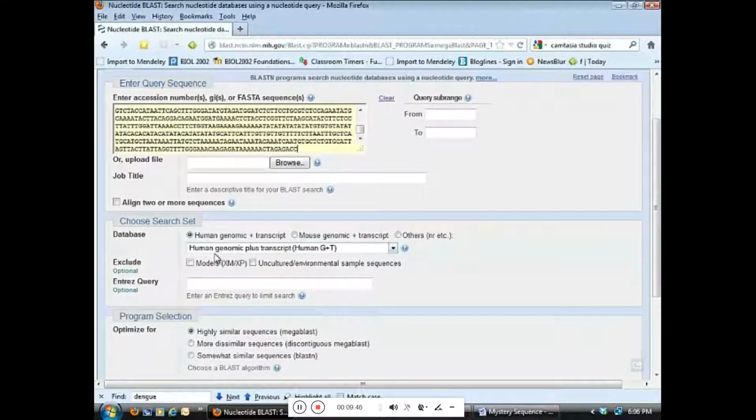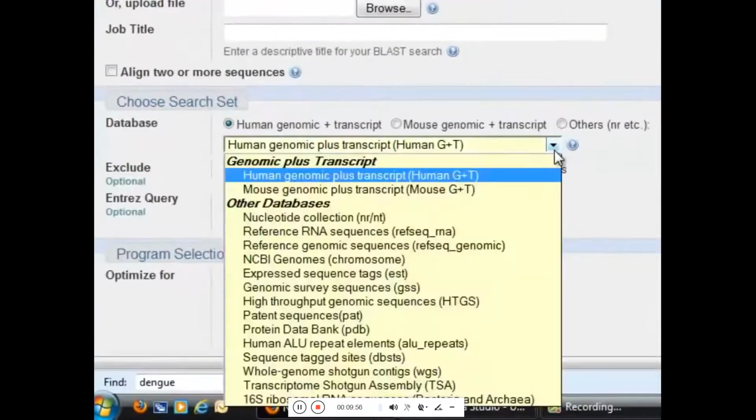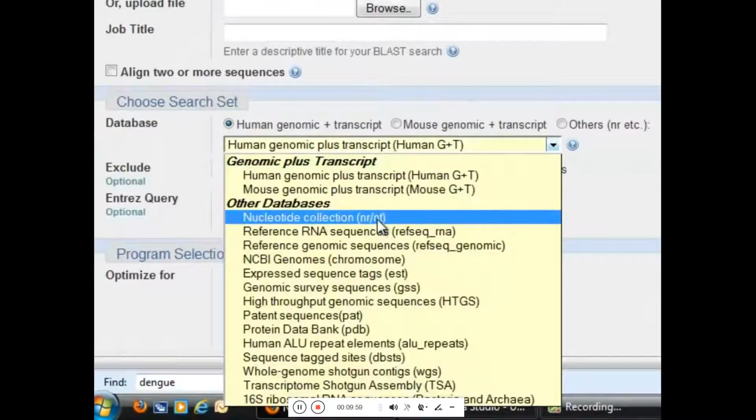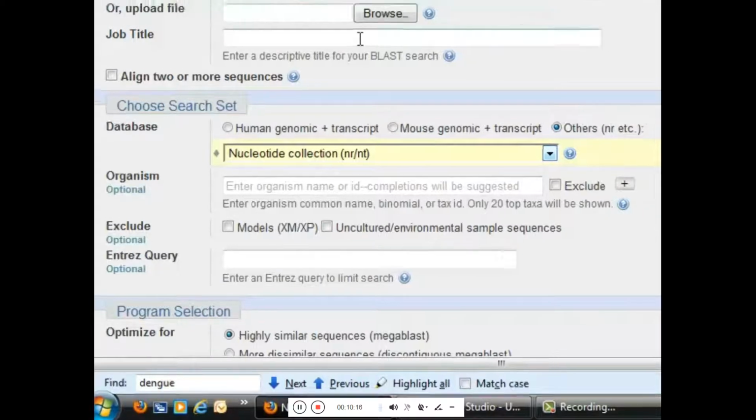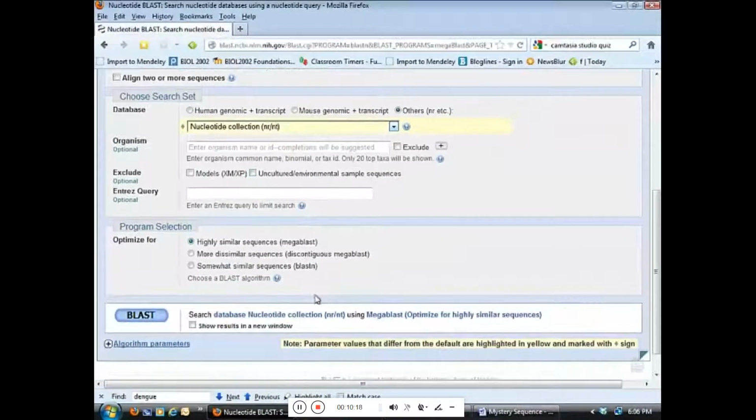If I happen to know this is human DNA, which I do know it is, and I was only interested in looking at humans, I could look at this Human Genomic Plus transcript database, but I'm actually going to choose to use the nucleotide collection, which essentially is blasting against pretty much all databases. And what it'll do is we'll be able to see results from other species. It just gives us a few more things to look at. So really this down here and then the query is pretty much all I ever mess with. I don't really touch any of these other options, although they are there for you if you ever needed to use them in the future.